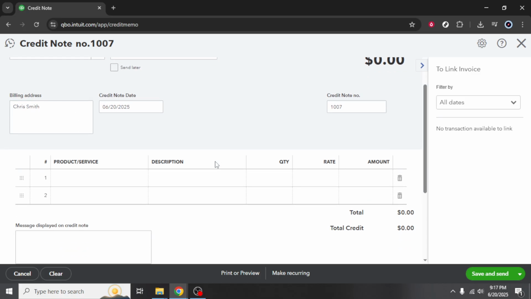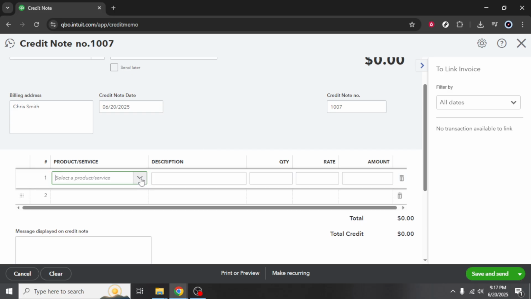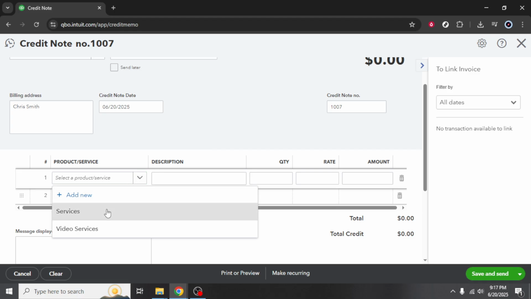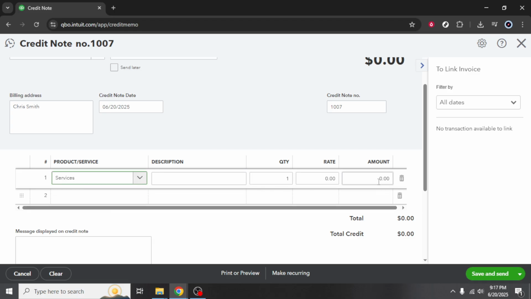After that, you'll need to select the product that's being credited. Click on the Product field, and a list of your available products and services will appear. Choose the relevant item that corresponds to the situation you're dealing with. If you need to credit a service instead, simply click on Services and select the one your customer initially purchased.